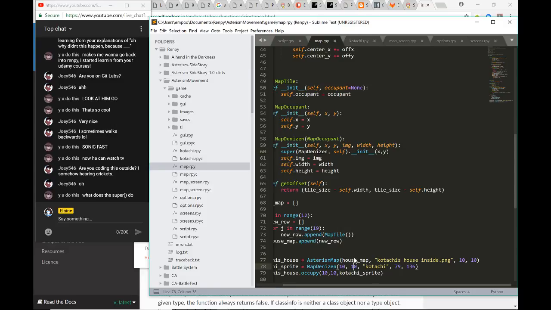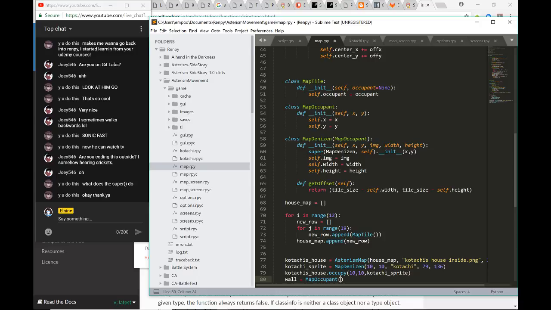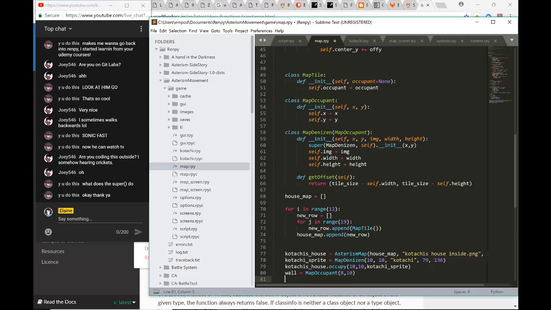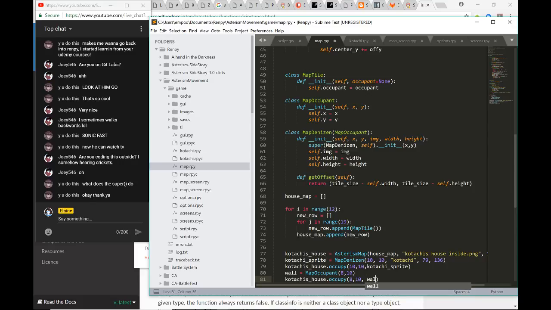And let's see, I moved those to there. Let us say wall equals map occupant and, let's see, 910 was still valid. Let's do 810 just to have one for a proof of concept. And we'll say Katachi's house dot occupy 810 wall. Okay, so this should be not freaking out because we don't have an image.